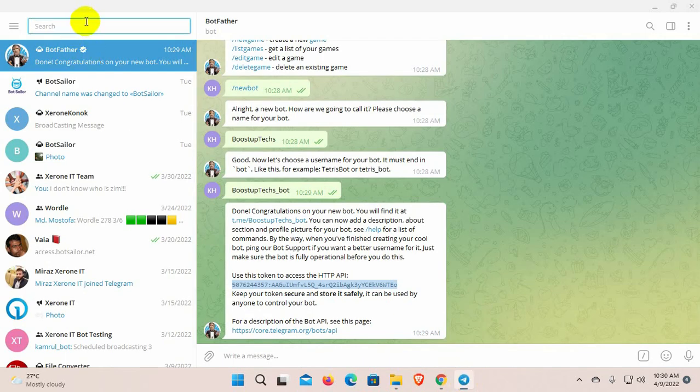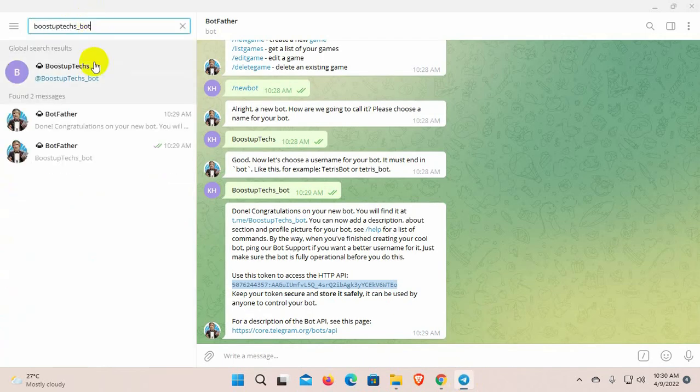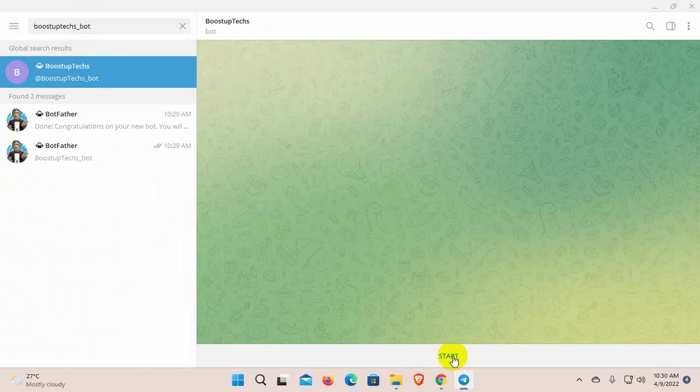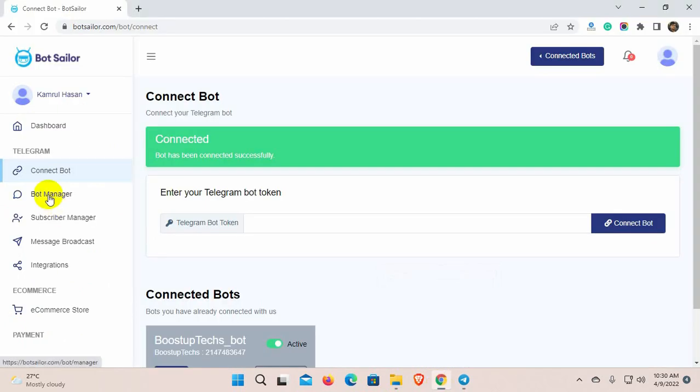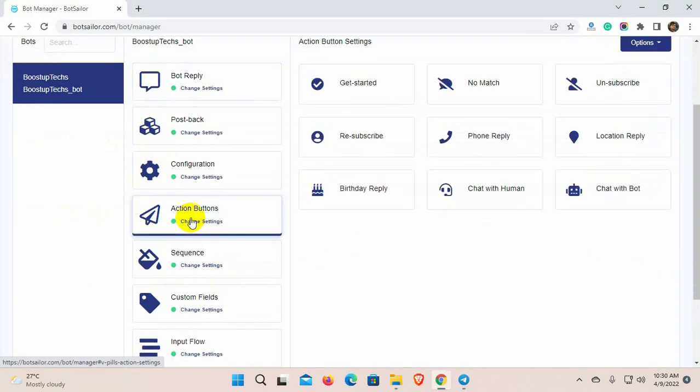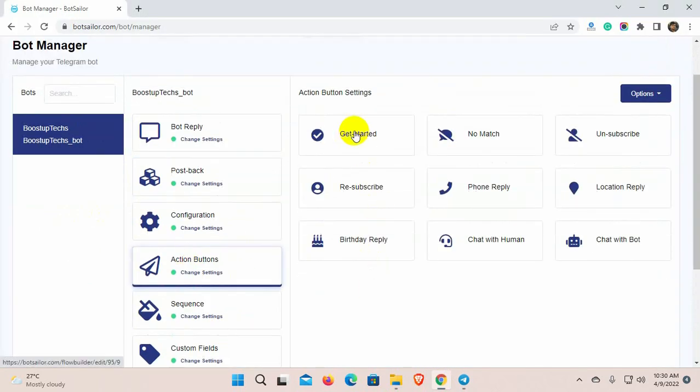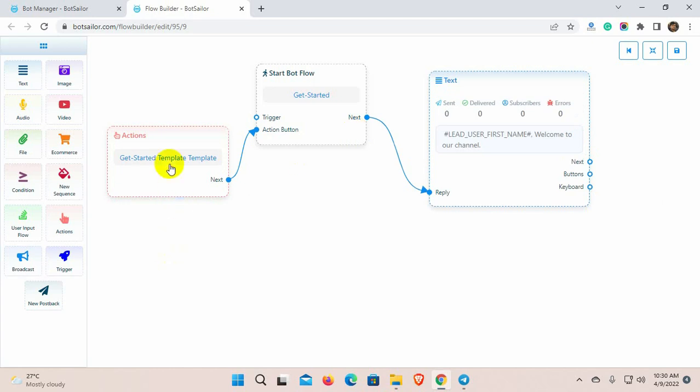If we go to our Telegram bot account, we will see there is a start button to start a conversation. As the BotSailor has already connected your bot, BotSailor has a default reply for this start button. Go to the bot manager, and then go to action buttons. Click on the get started. It will open up with Visual Flow Builder. Here we can edit the bot and add more replies to it.